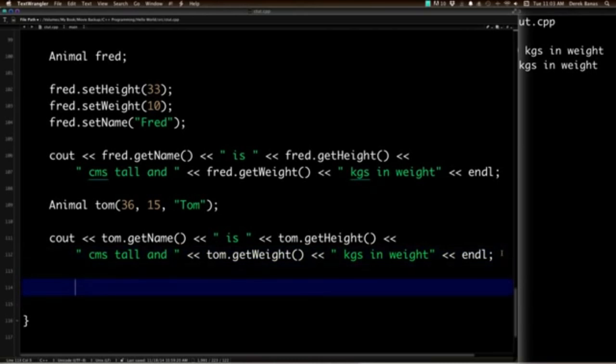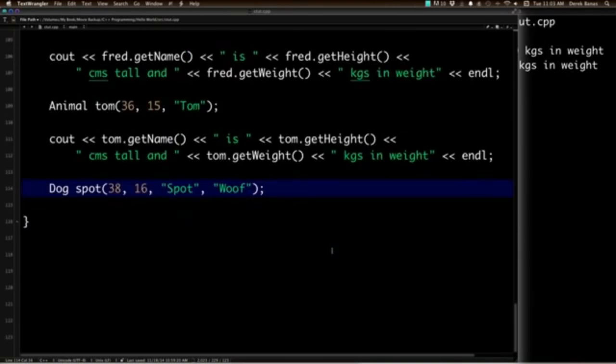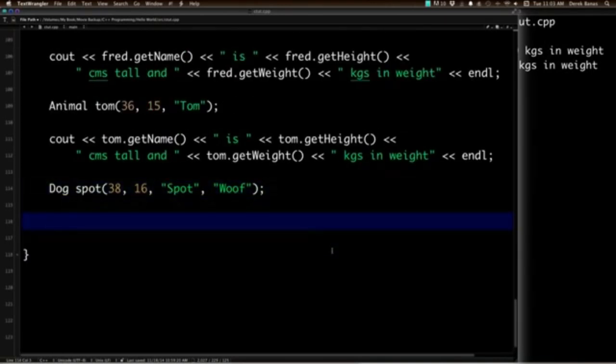Okay, now I can demonstrate actually creating a dog object. So let's just go dog and let's call him Spot. We're going to pass in 38, 16. His name is Spot and the sound is going to be wolf. If I also just want to demonstrate using static methods here, go cout number of animals that were created, animal, and to call a static method you go getNumOfAnimals. I believe that's what I called it. Find out in a second.